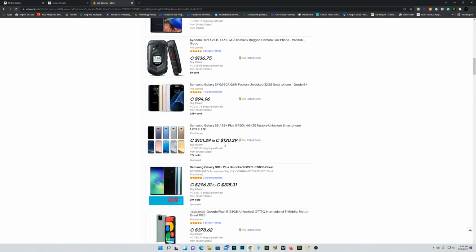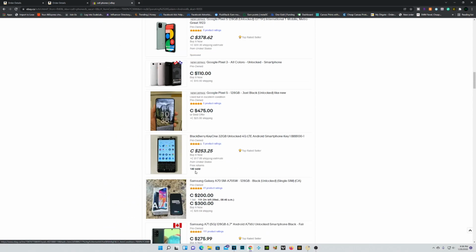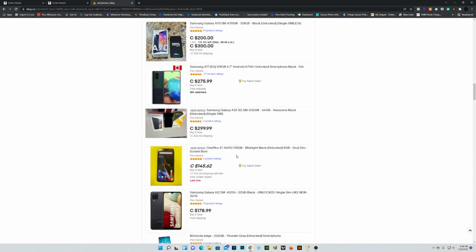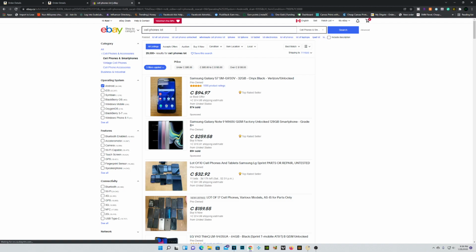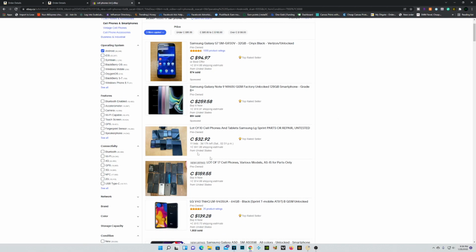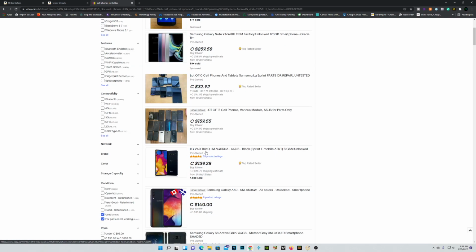If you want to just look for one singular phone, that is exactly how you would do it until you find something that's a relatively good price. However, to build a phone farm fast and relatively cheap, you want to go ahead and search lot at the end of your search results. So type in cell phones lot, and you can see right here we have a lot of 10 for $32, which is an auction obviously, so you can bid on that. However, looking at the photos right here, that doesn't look like a great purchase, so we can continue looking.